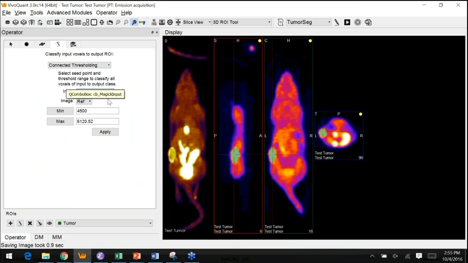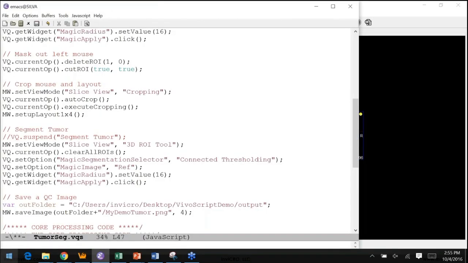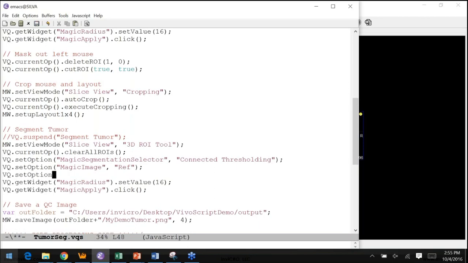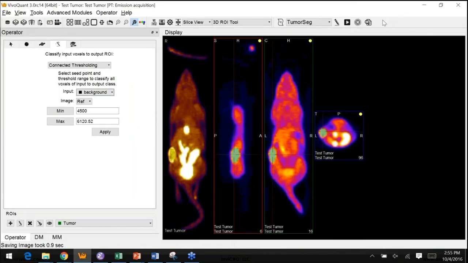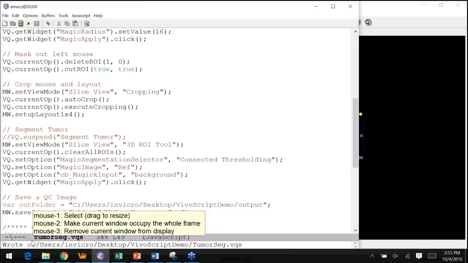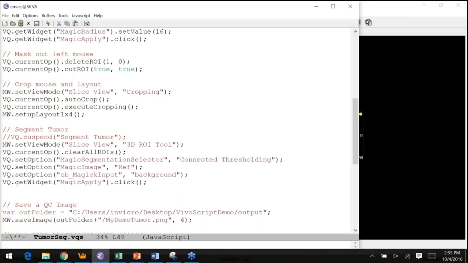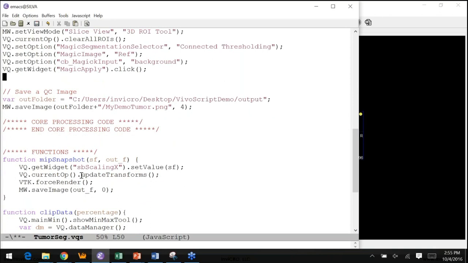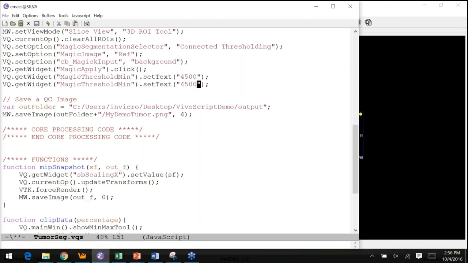This time we need an input ROI. So we can use set option. CB magic input, I think it was. Background. And then this part doesn't matter anymore. And then the minimum and maximum. Magic threshold min. 4,500, I believe it was. And then this one we'll just set to the max.